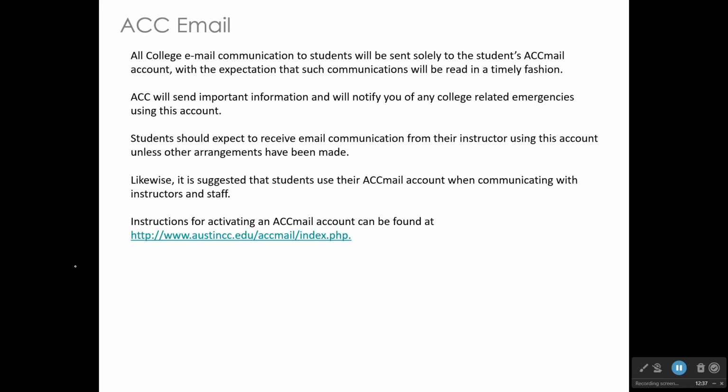ACC email. You need to set up your ACC email account because every communication that I send to you will be sent solely to your ACC email account. The reason I do this is that ACC requires faculty to communicate with our students through the ACC email account because it's considered a secure email account. And so this is how we address privacy issues of communicating with students. So if you send me an email through your personal email account, there's a good chance I'm going to reply back to your ACC account because that's the way we're supposed to do it.